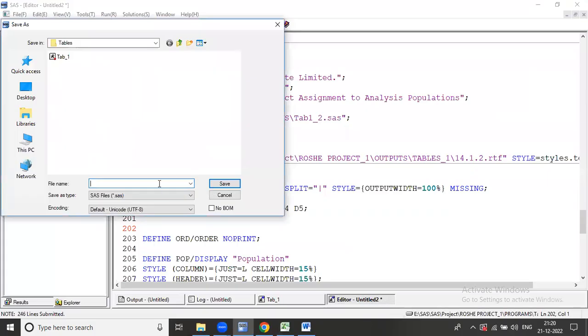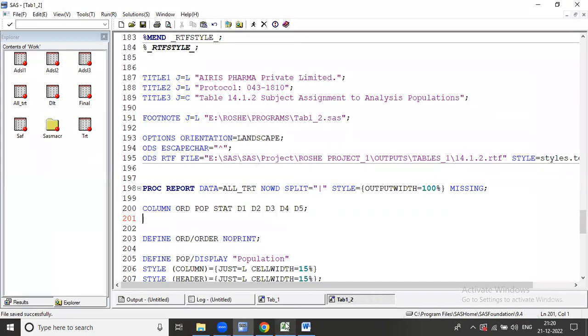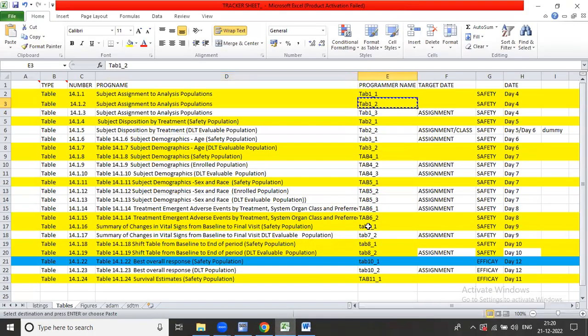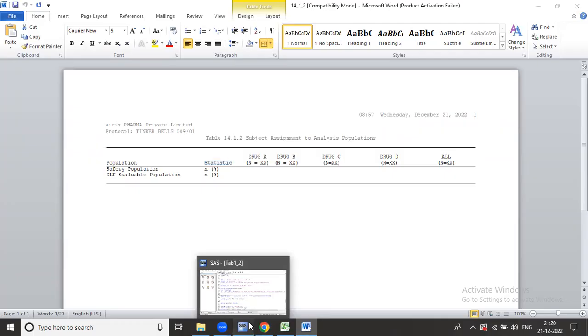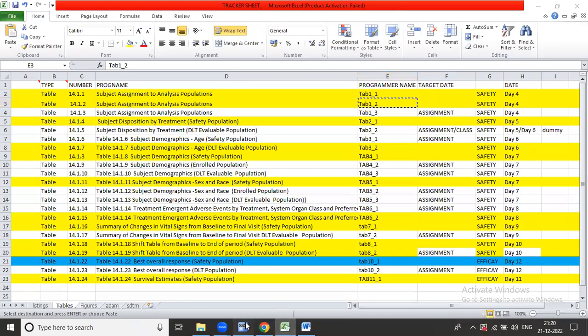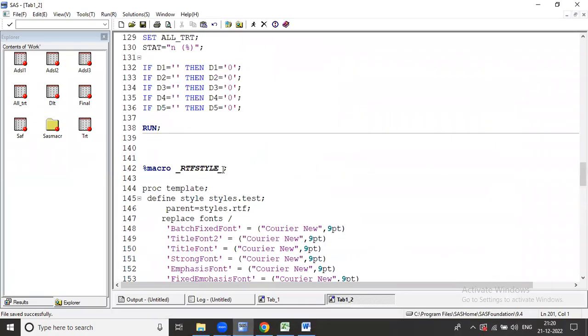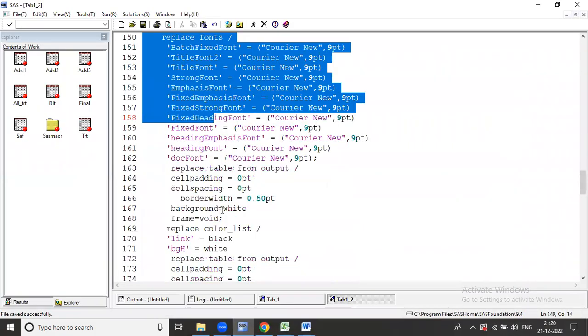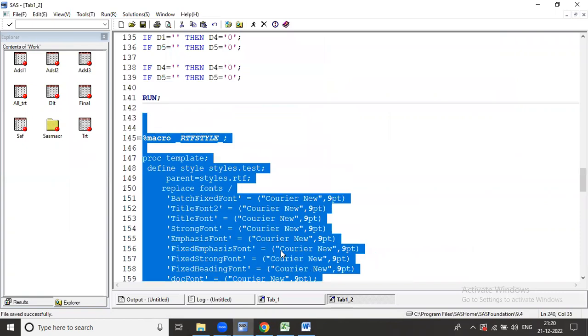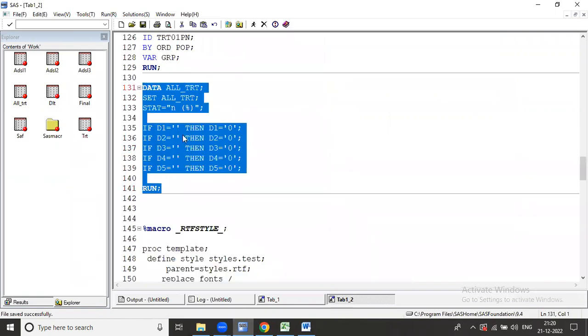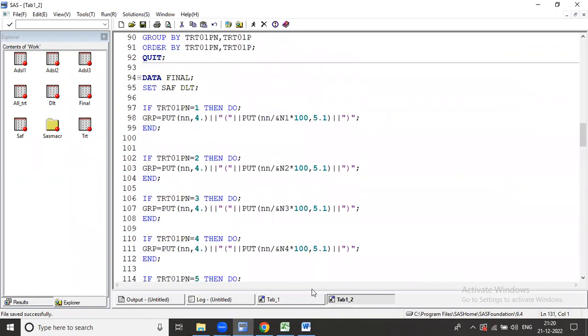Tables are a little bit different, guys, compared to listings. Okay, try to practice and try to understand the mock shell. Unless you understand the mock shell, you cannot write the program for tables. Okay, main thing is we need to create the data. See, from here macro, remaining everything is same like listing only. But main thing is creating the final data set with required variables as per mock shell.